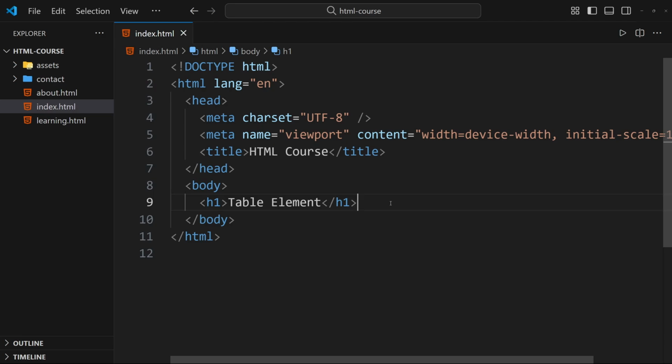Here we can create the table element. Before doing that, I have cut out all of the previous code and pasted it inside of the learning HTML, which I am just keeping track of. All right, so let's create the table element. Table, and hit enter. It has the closing tag as well.